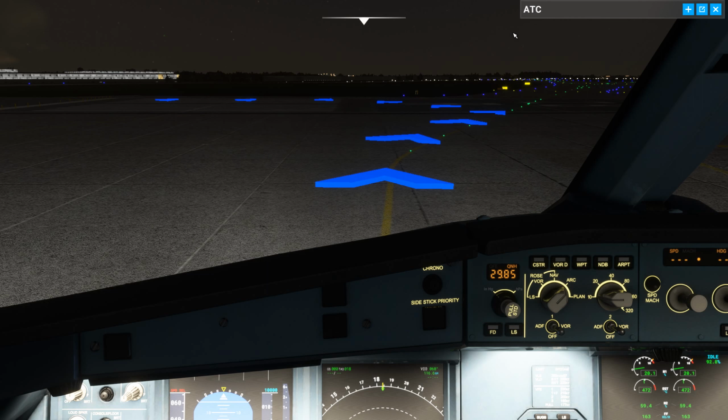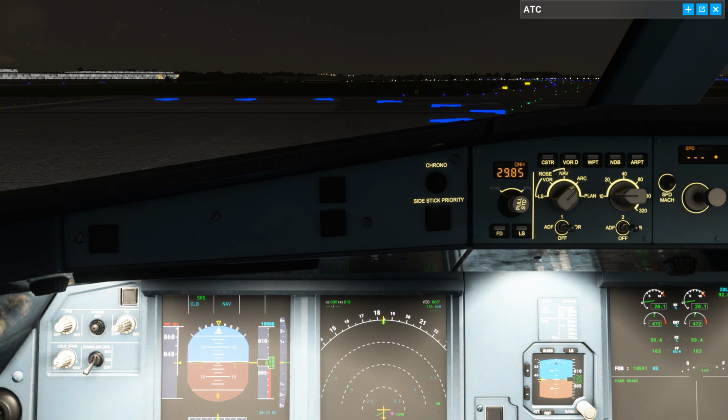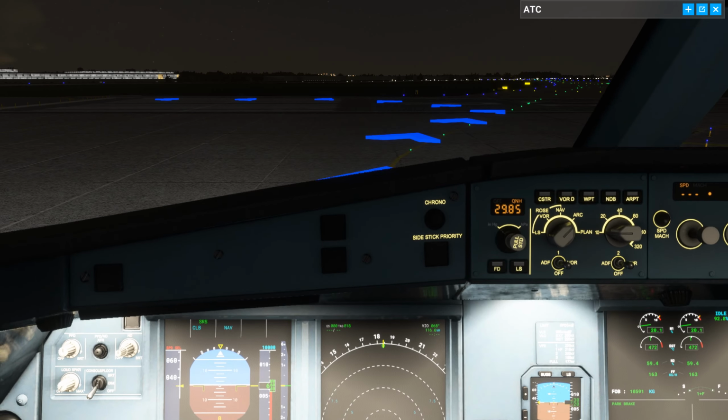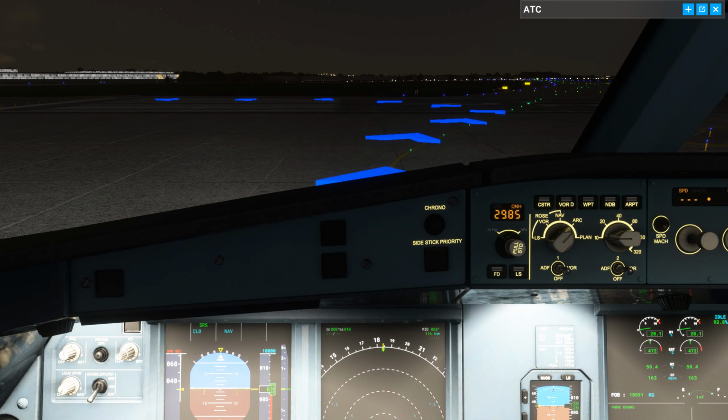Alright, we got the altimeter set. Cleared for takeoff runway 28 right, Airbus 320. Make sure we have the flaps set for takeoff. And we are ready to go.